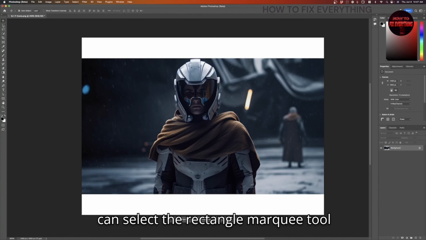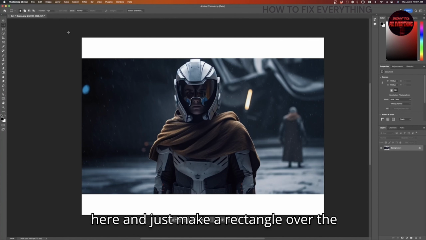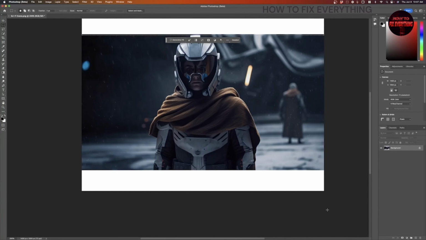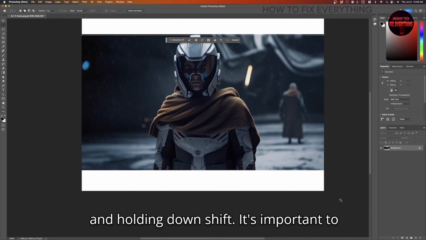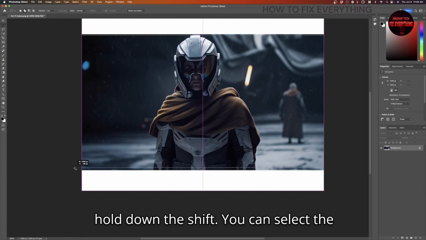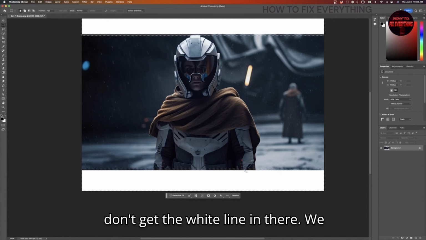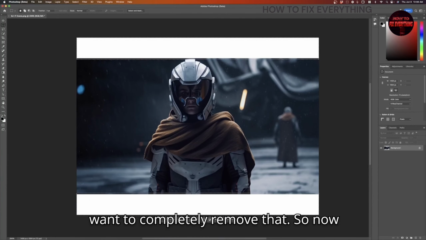So now we can select the rectangle marquee tool here and just make a rectangle over the white part of the image here at the top. And holding down Shift, it's important to hold down the Shift, you can select the bottom part too. It's important to make sure that your rectangle is touching the actual image part so you don't get the white line in there. We want to completely remove that.